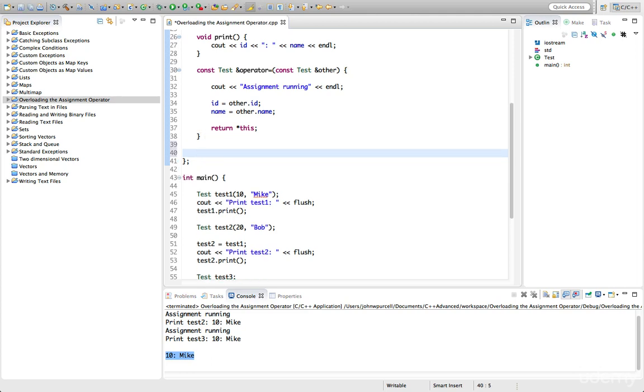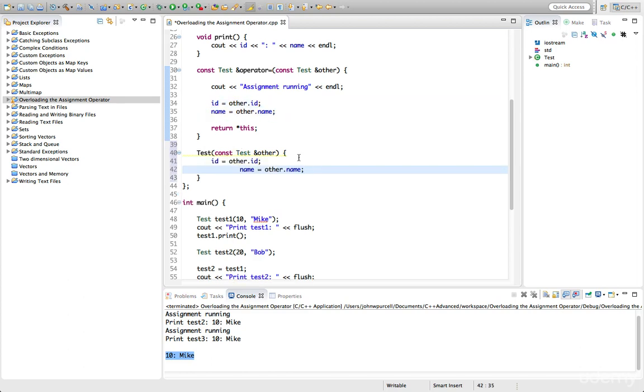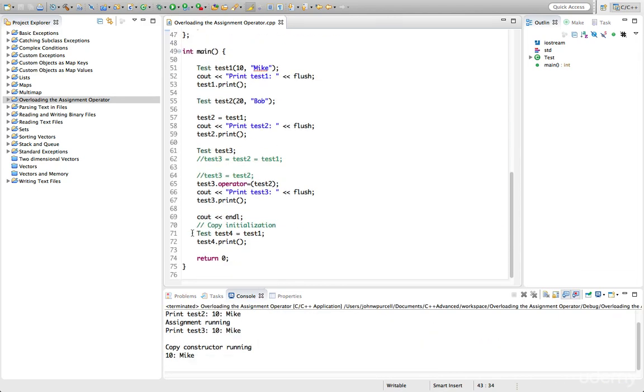Let's say here, the copy constructor is going to be called, it's not going to have a return type because it's a constructor, and we're going to pass in a const test reference other. We've seen copy constructors in my free beginners course, and we want to do this in here as well. And let's output something so we can see that it's running. So copy constructor running. So now we see that in fact C++ has used the copy constructor to do this.